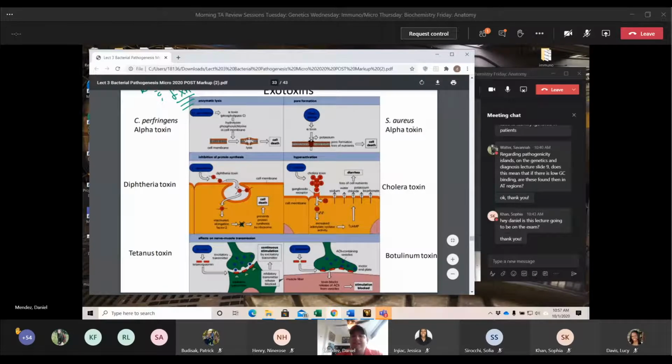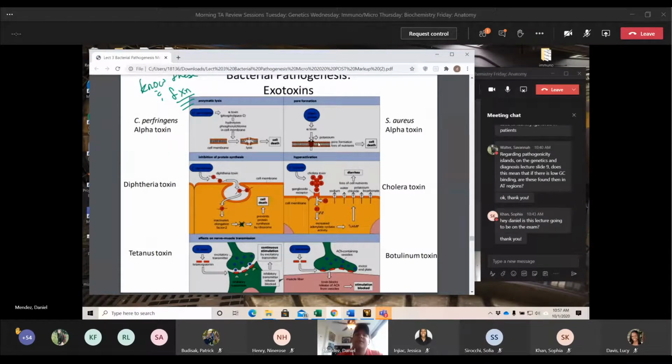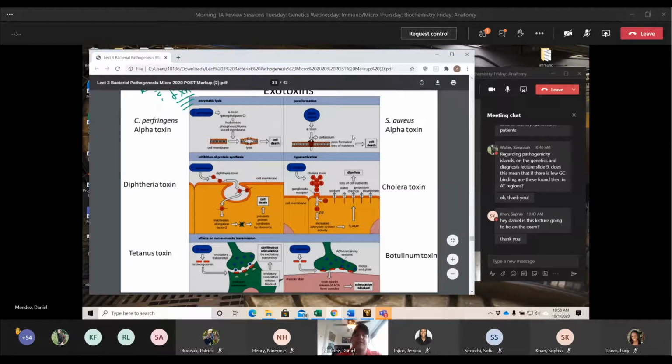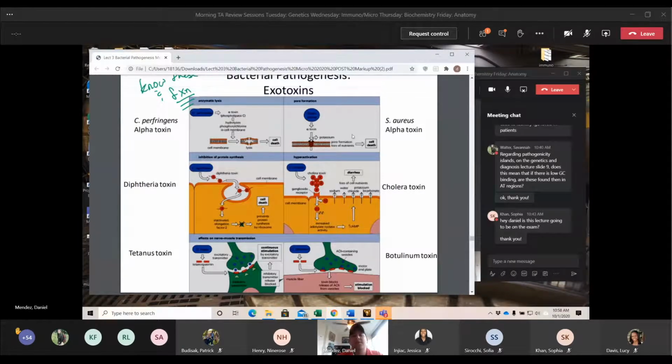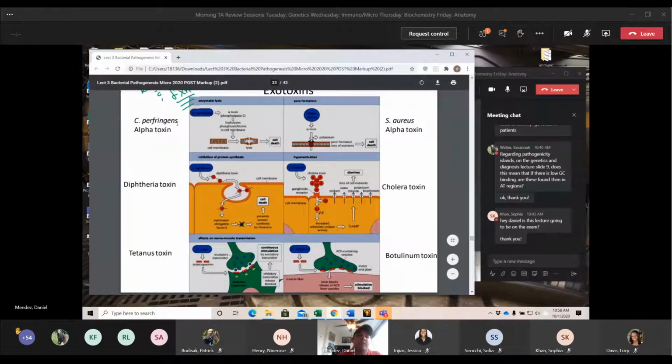Staph aureus has an alpha toxin as well, but the alpha toxin does something different. Here, the alpha toxin just creates a pore in the membrane. By creating a pore in the membrane, we get leakage of the internal contents of the cell, which then causes cell death. Both alpha toxins cause cell death, but they do it in completely different ways. So make sure you know these different ways. The alpha toxin in perfringens causes lysis of the membrane. The alpha toxin in aureus causes pore formation.